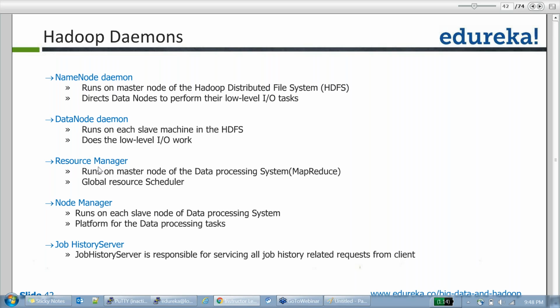All right. Resource manager, it's again a master for your data processing system. That's your MapReduce. It's a global scheduler. We will discuss more about resource manager in the next module. Node manager is your MapReduce slave. It runs on each slave of the data processing system, and it is the actual place where your data processing takes place.